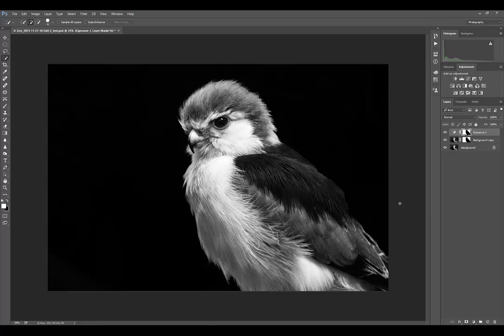And now we have a darkened background. However, we retain the details of the feathers on the head, these delicate little cheek feathers here, the jagged feathers that go down the chest. So it looks as if you brought this bird into your own studio and took a photograph of it against a black background. The reason we chose a new adjustment layer is that it's a non-destructive edit.